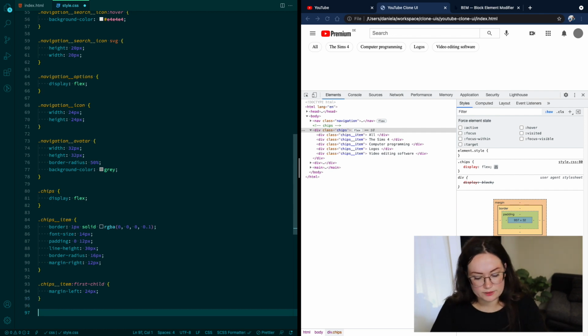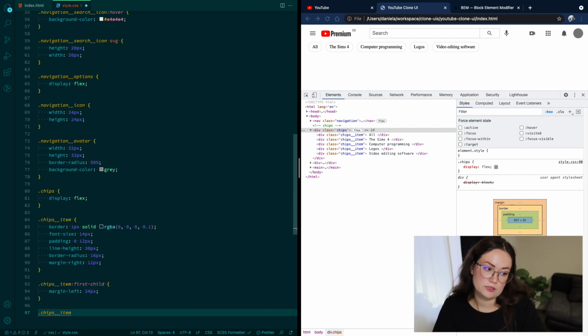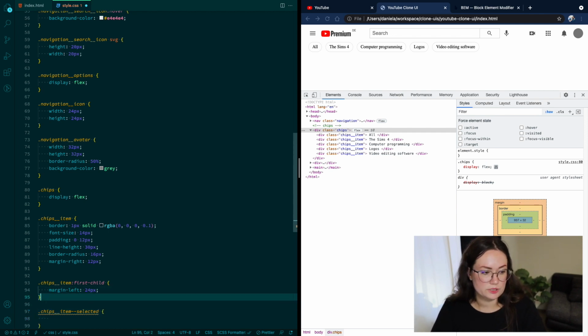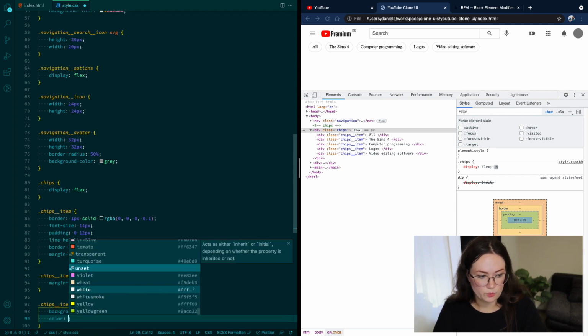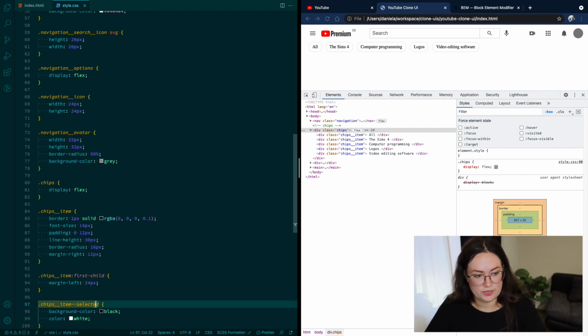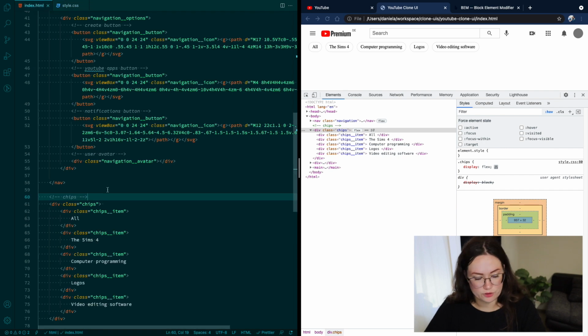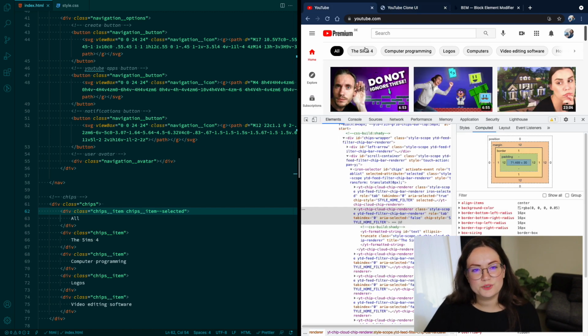So let's create chips item, and we can use dash dash selected or active, whatever you want to call it, and we're gonna have it a background color of black. The color is gonna be white. And now we're gonna apply this one also to the first child, because in our case, in the beginning, it's gonna be the first one, but later on can be changed by the user. There we go. Cool.